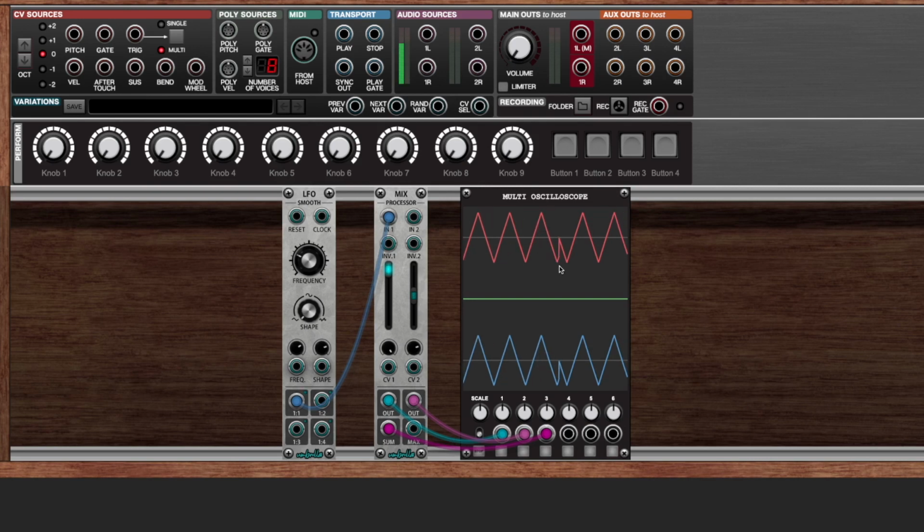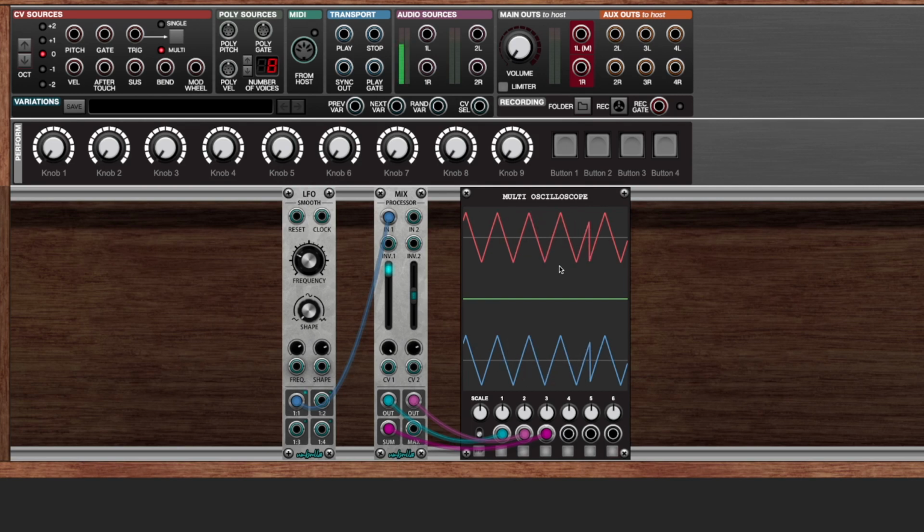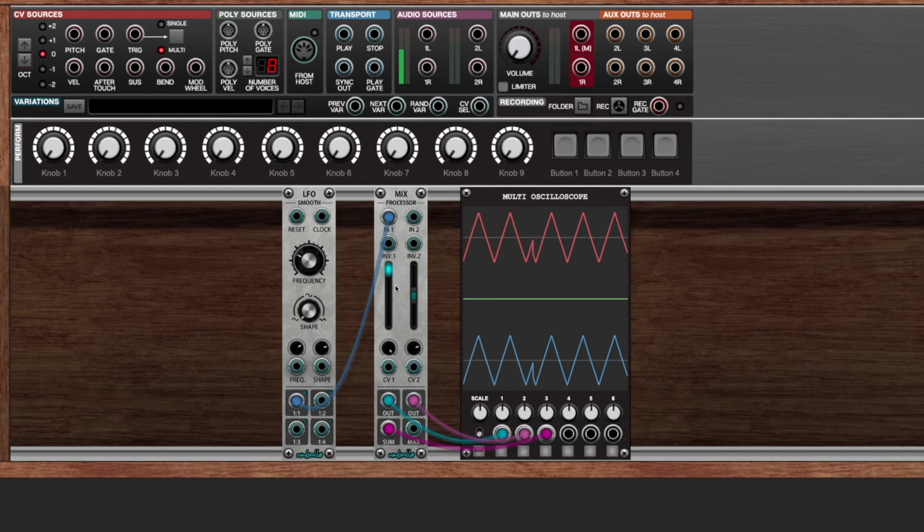Now, this can be useful if you are doing modulation and you want to set the knob at the lowest value, and then you want your modulation to increase it only, not to decrease it. That's when you would want a unipolar voltage. Now, we can do that with the mix processor. It's going to take a couple of pieces.